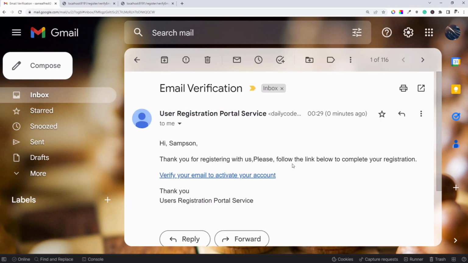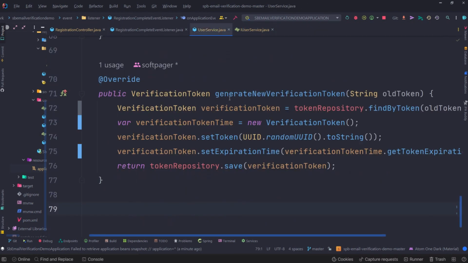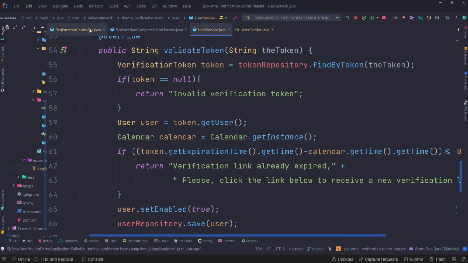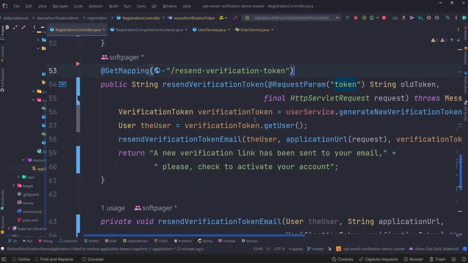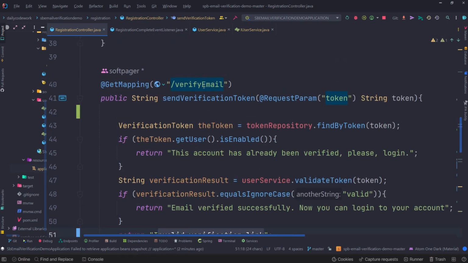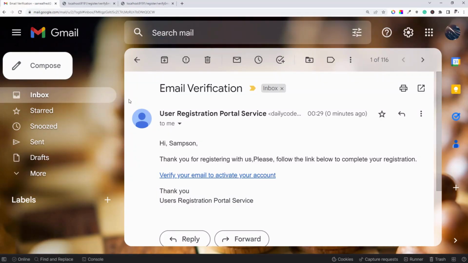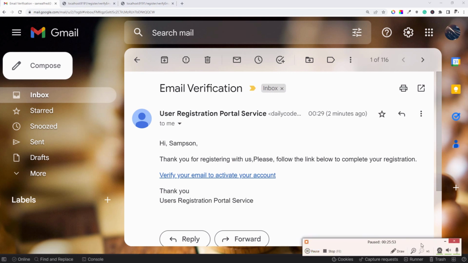But what I'm going to do here is wait for this email to expire so we can actually see the message. When the link expires, we're going to see the message we configured here: invalid verification link, which comes from this verify email. So if the token expired, we're going to see this message. That is what I want to see. So now I'm going to leave this to expire. After 1 minute, it's going to expire. So we're going to come back after 1 minute to continue our process.